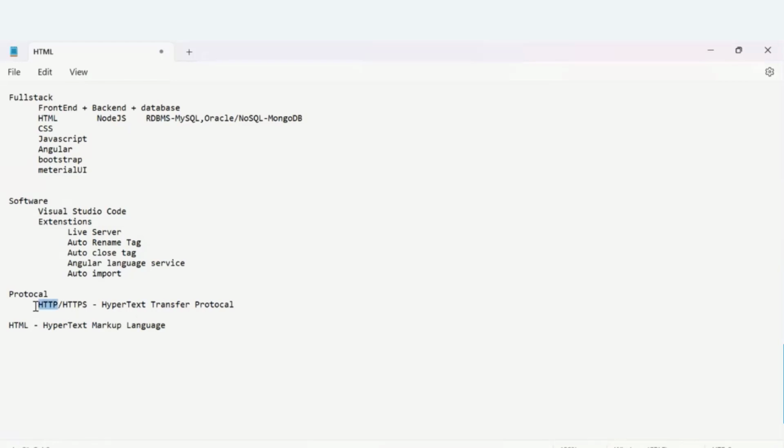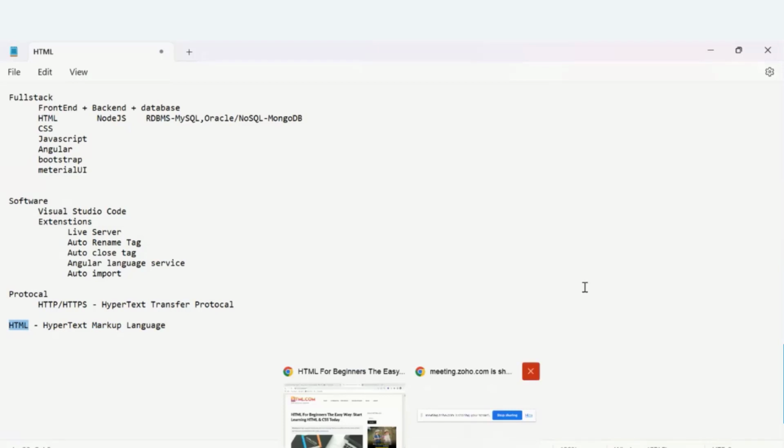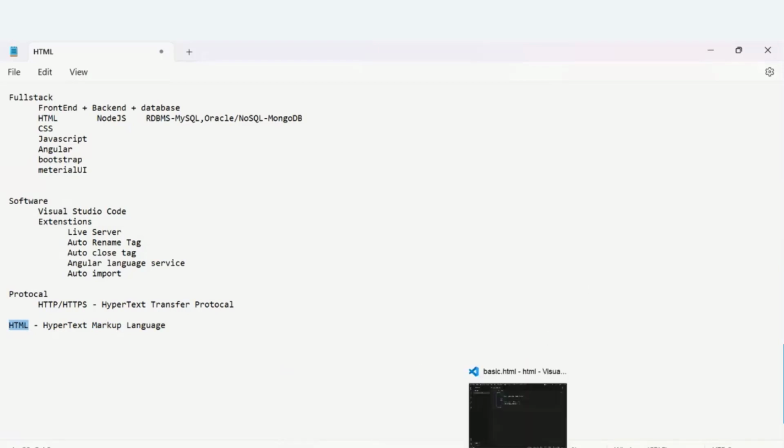So HTTP is Hypertext Transfer Protocol, and HTML is Hypertext Markup Language. That means we need a language to transfer text, and HTML is also a text language. In HTML, whenever you write any code, you need to use tags. You just need to remember tags, and using tags, you can do all the things. So we have many different tags.